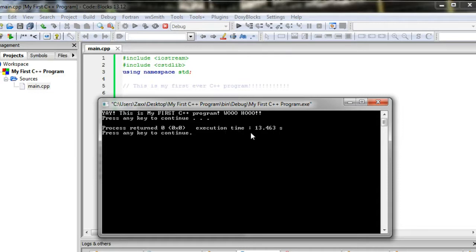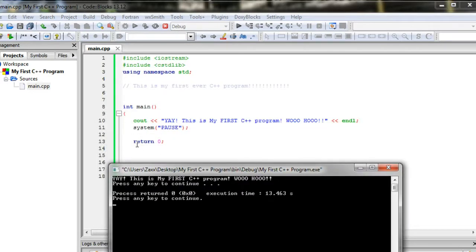So for example, you noticed that this is 13.4 seconds. That's because we sat here and looked at it for 13.4 seconds before we ended it. And all this is stuff that is given to us by Code::Blocks. Process returned 0. That's coming from a return right here, I believe. And then the execution time was how long this program ran before we actually ended.